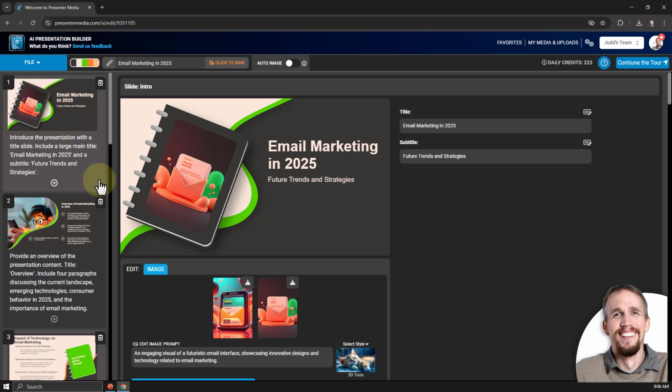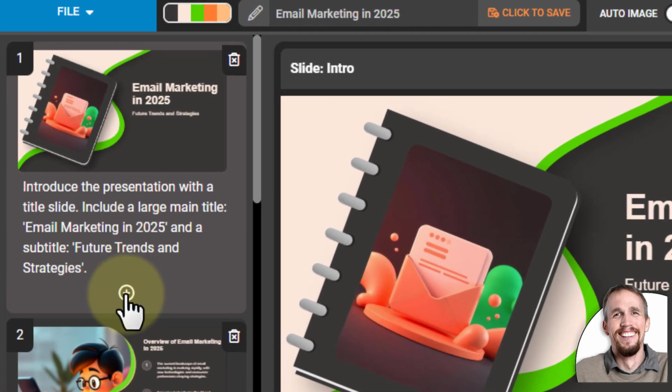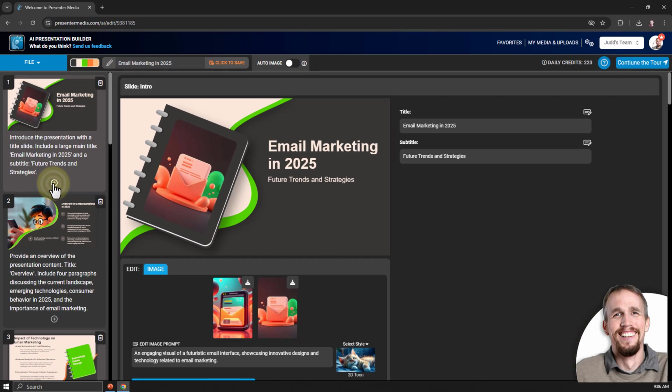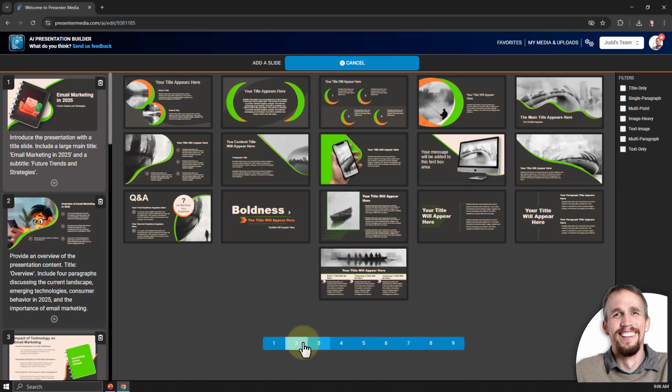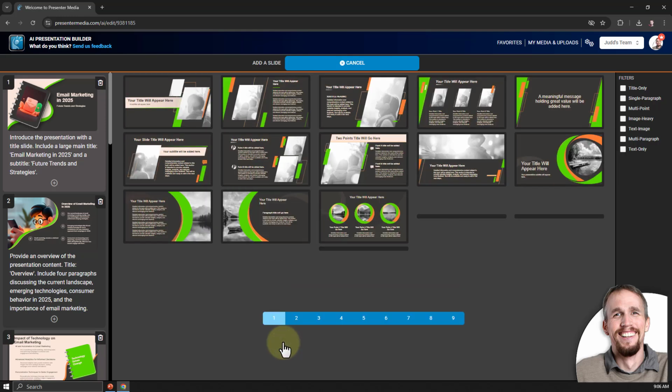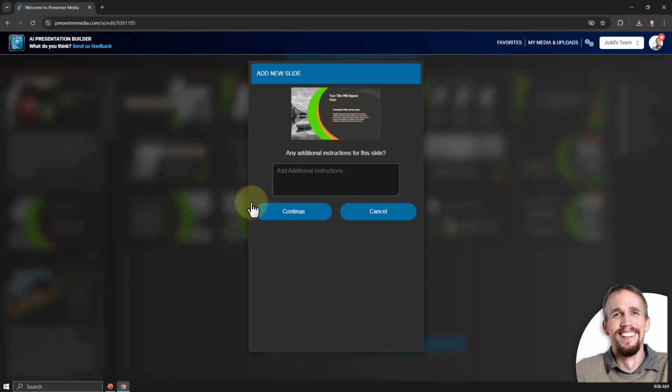To add a slide in this step, you just click the little plus sign underneath each slide over here on the left. So I'm going to click plus sign. It'll open up the slides over here that you can look through, the library of slides, and just find a slide that I want to use. I'm going to use, let's just use this one.